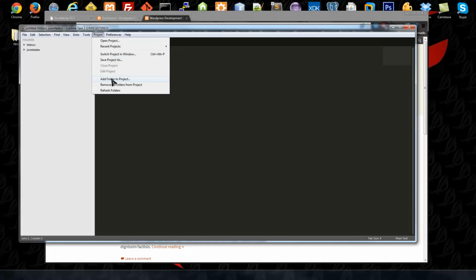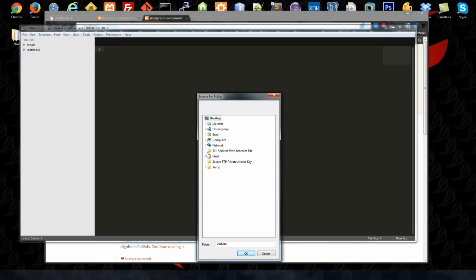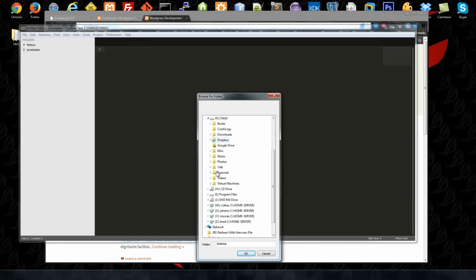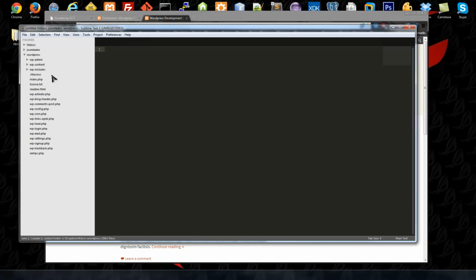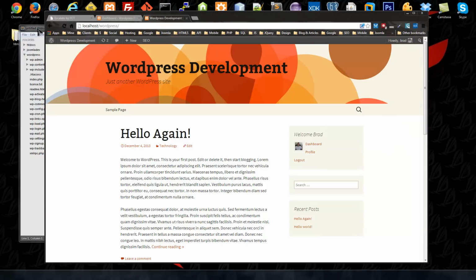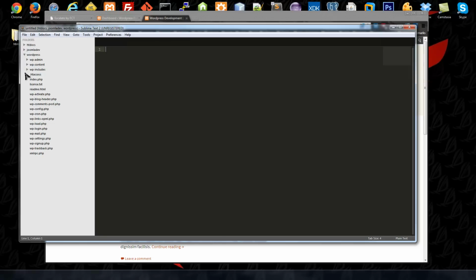So if you're using Sublime Text 2, you want to do add folder to project. I'm going to go to my htdocs folder, which is in my Dropbox, and WordPress. Okay, so this is just making it so I can connect to this site right here. Alright, so what we need to do is inside of wp-content in the themes directory, we want to create a new theme.